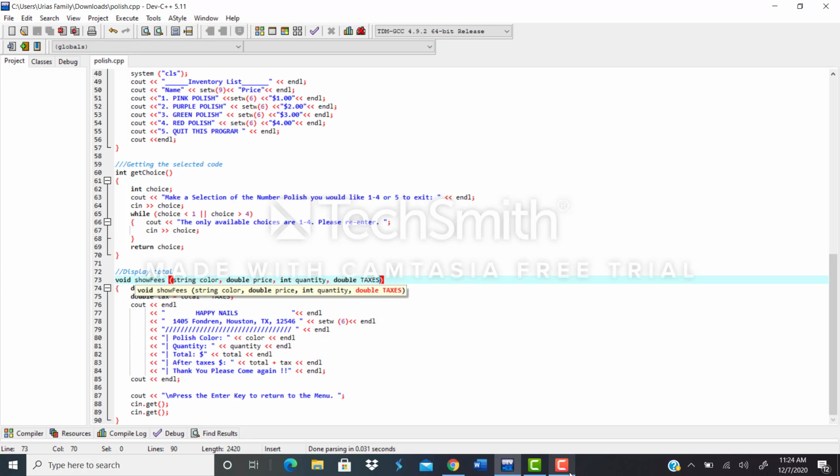So, for instance, the show fees, I couldn't add the taxes like I explained. So I had to figure out a way to get them in there without it messing up my program. But I knew where the issue was. It was the taxes.